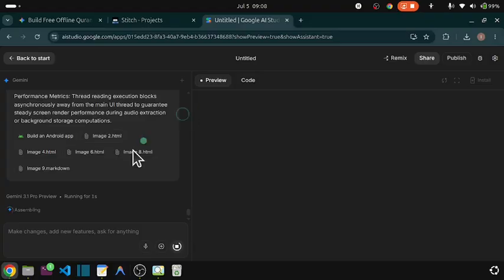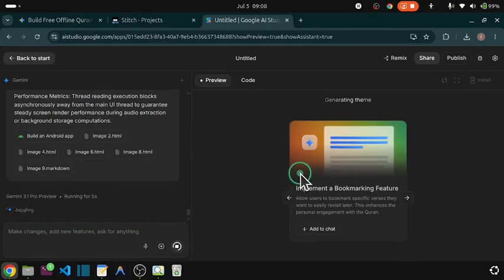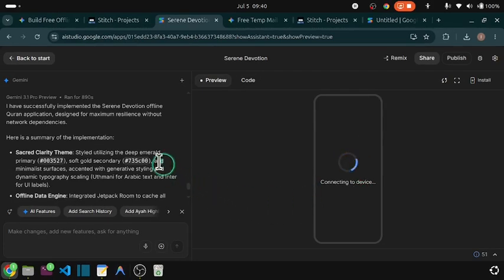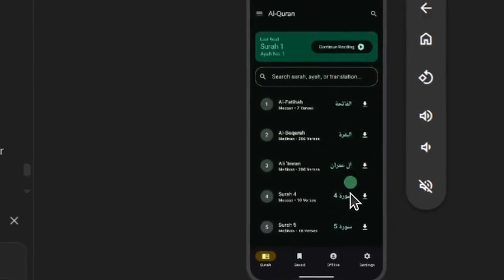Okay, so here it's doing everything possible to make everything work perfectly. It's connecting my device. Everything that I've built, I've now successfully built with Google AI Studio. And then the Quran app is available within a few seconds.